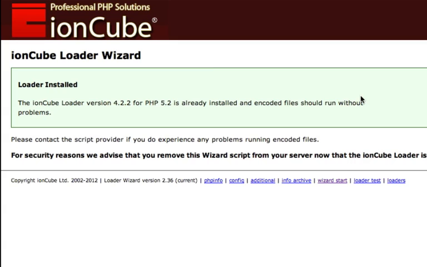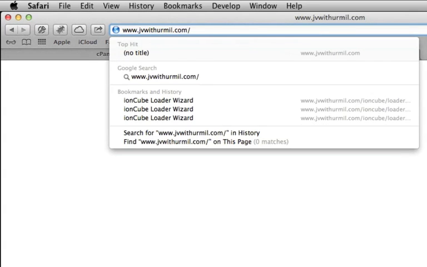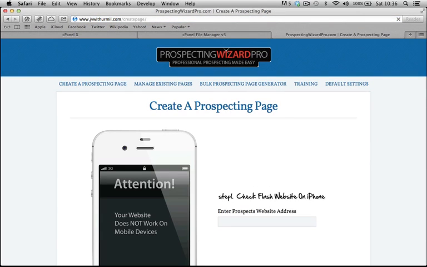Okay, once you've run the IronCube Loader Wizard check to make sure that the loaders are installed and checked your version of PHP, simply navigate to your domain /create page. And there we have it. Your Prospecting Wizard Pro software is now installed and ready to run on your web host.